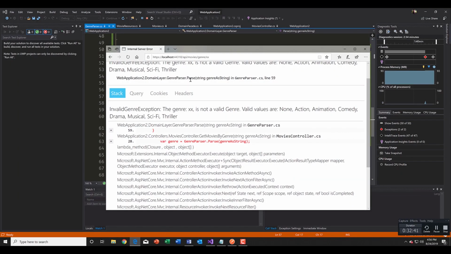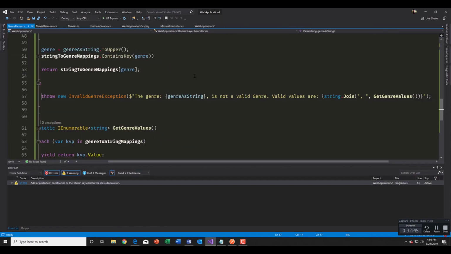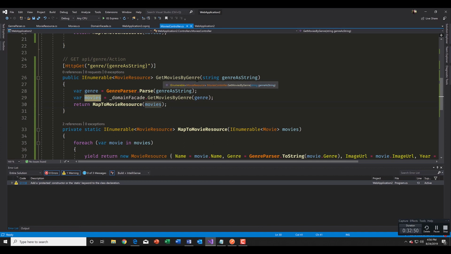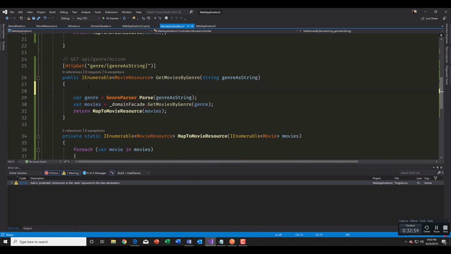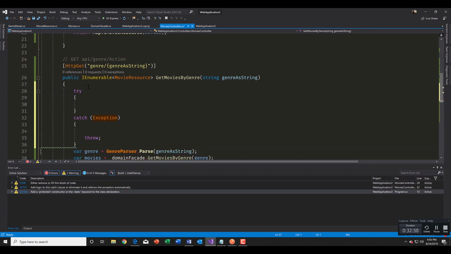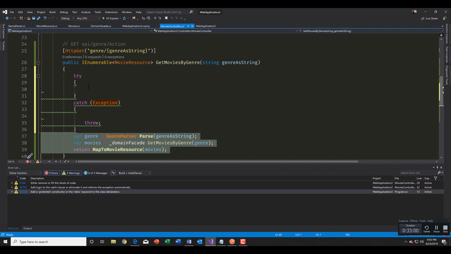So let's see how we would do that in Web API. If we go into our controller here, the get movies by genre, this here potentially would throw an exception. So let's implement that. All of this code will go inside of the try.